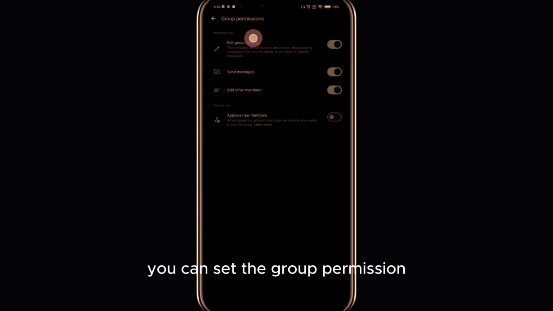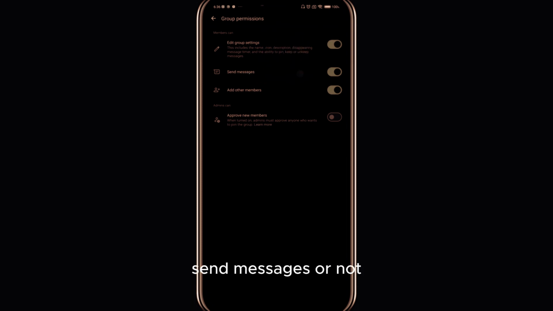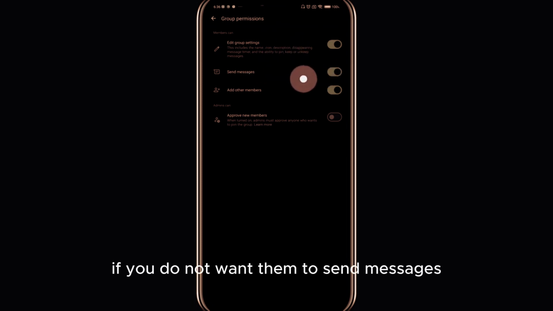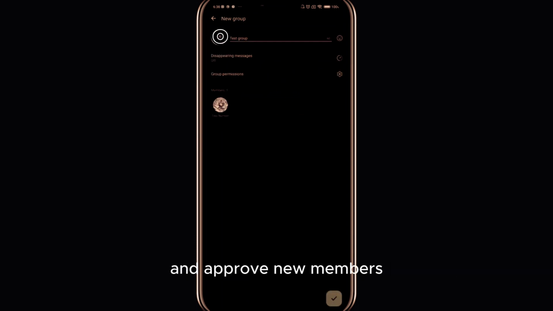You can set the group permission, which gives you access to either allow group members to edit the group settings, send messages, or not. If you do not want them to send messages, you can turn this off. Give them access to other members and approve new members.